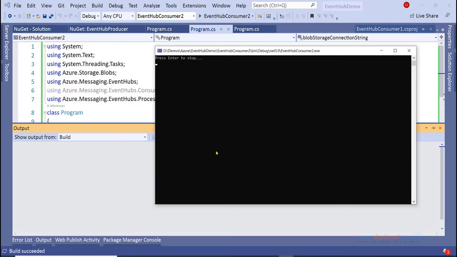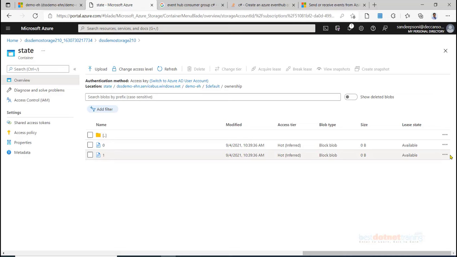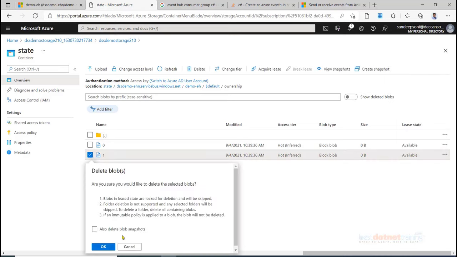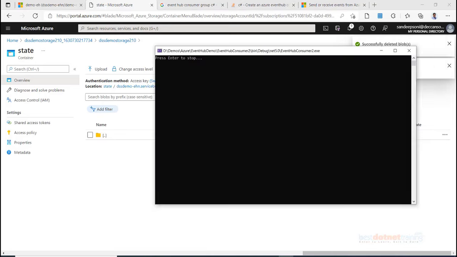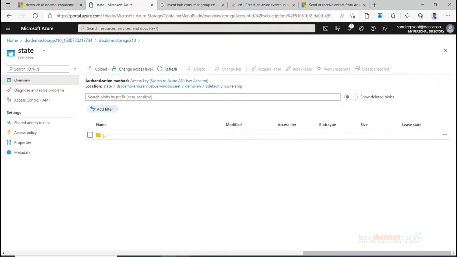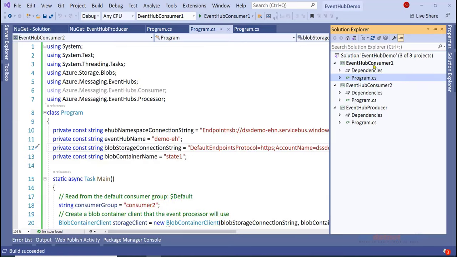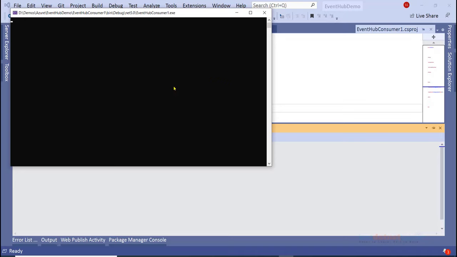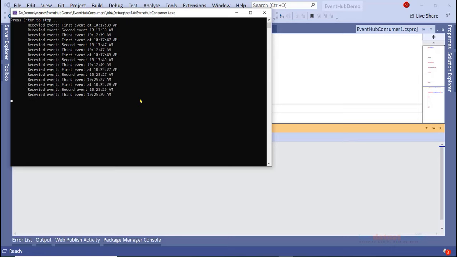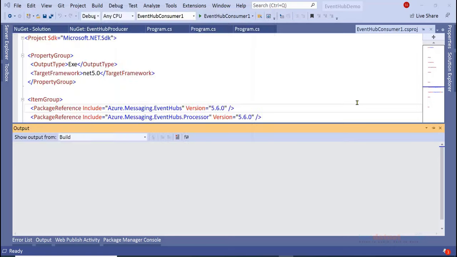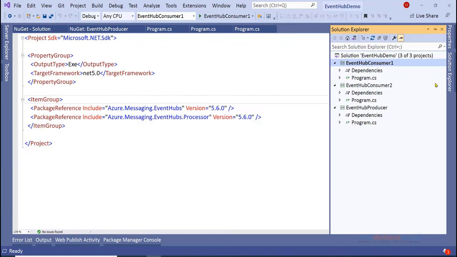No, something more is there. We have some ownership also. Let's delete this too. We don't know where it is storing, right? That is a problem. Again it started at 10/17. So this checkpoint is very important so that it remembers from where it is.